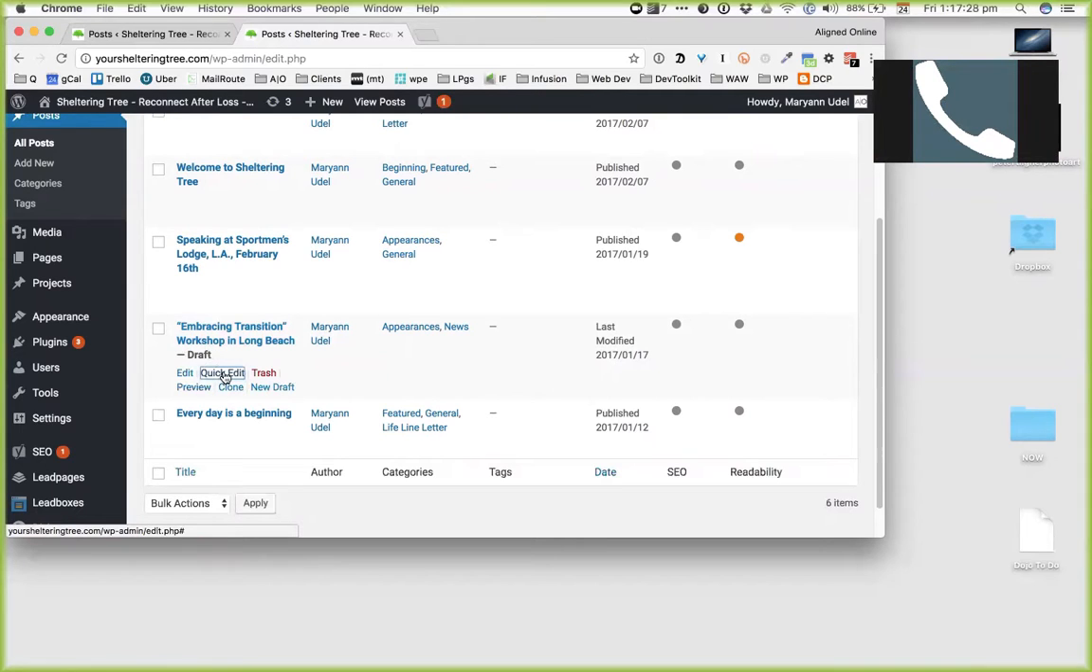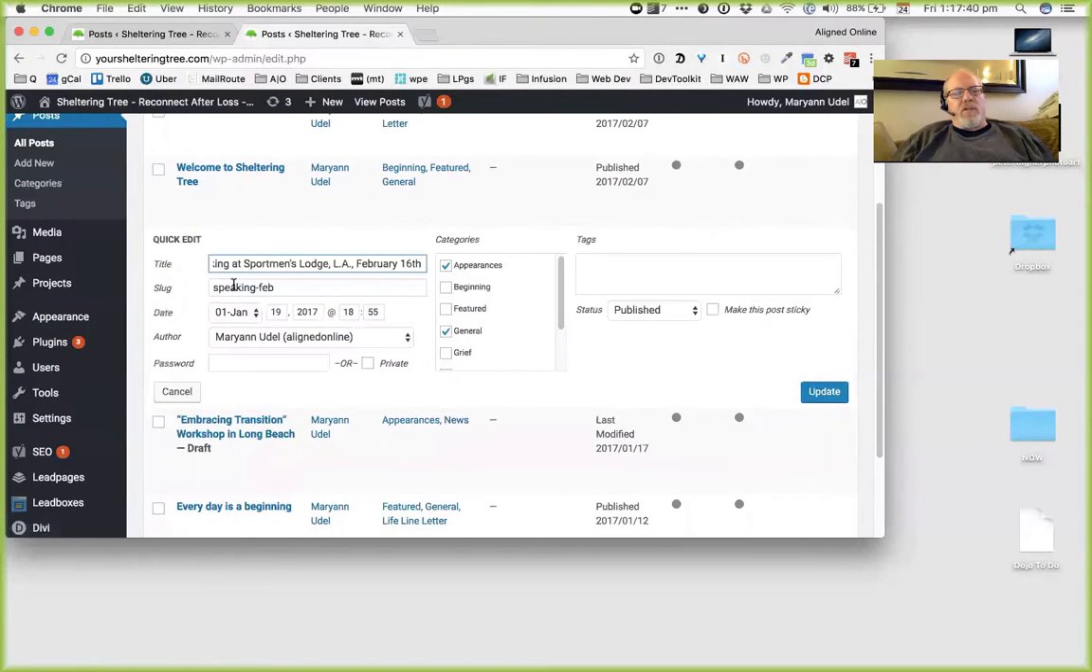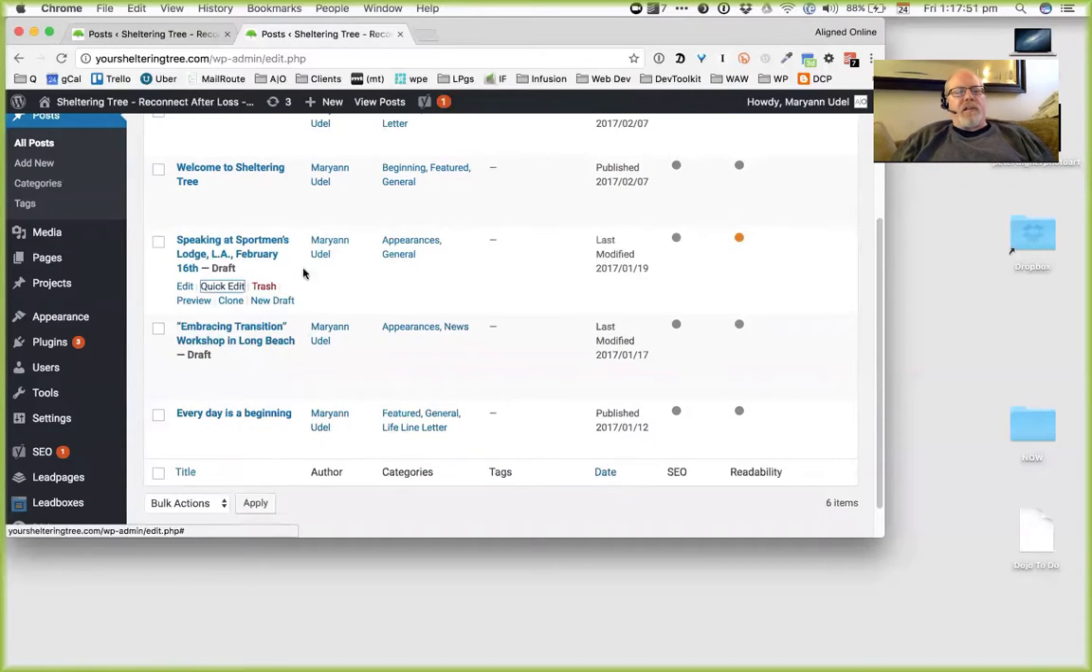And the way you do that, like, well, maybe we don't want speaking at Sportsman's Lodge to show up in the blog, right? So if you want to just not have it in the blog at all, rather than delete it, what you could do is use this quick edit to change the status to draft. So that pulls it out of the blog, but it's still available to you as something that you might want to duplicate. Right. It's really up to you.